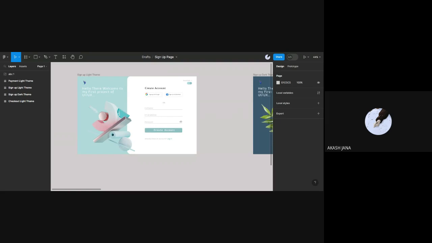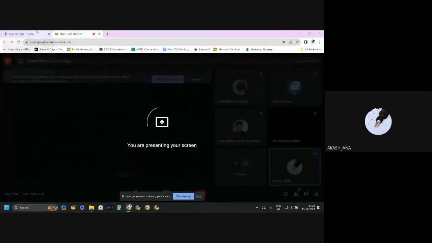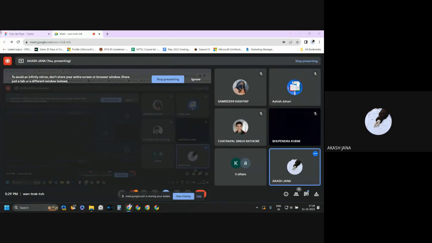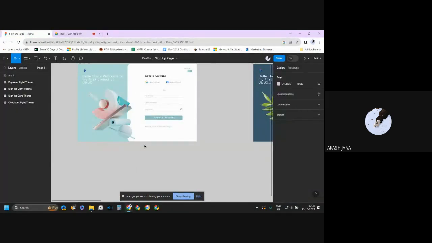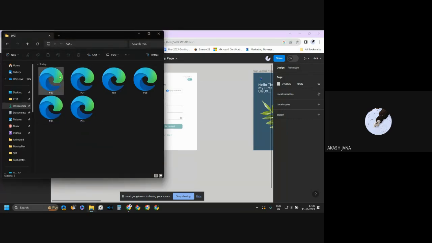click on the SVGs, and what you can do is come to your Figma website, and let me show you more broadly so that you can understand it better. So you can see this, right? Now click on your files and you will get this thing.